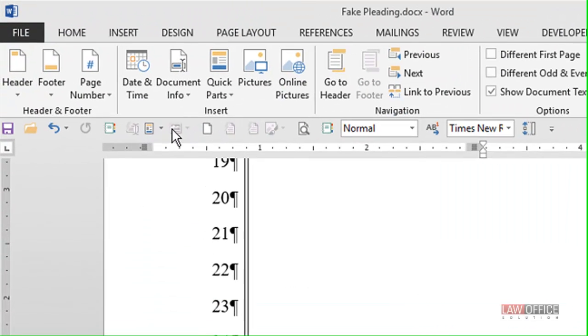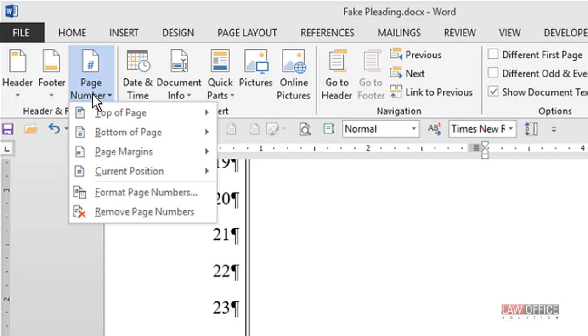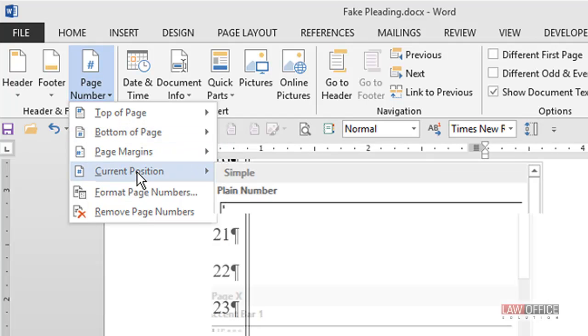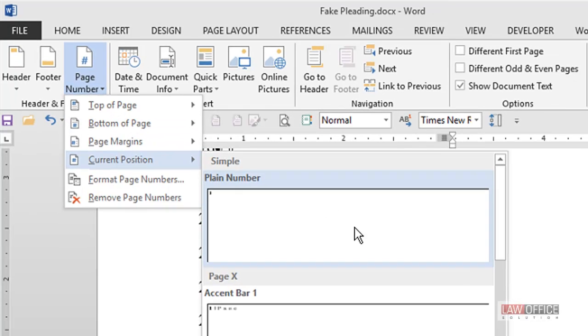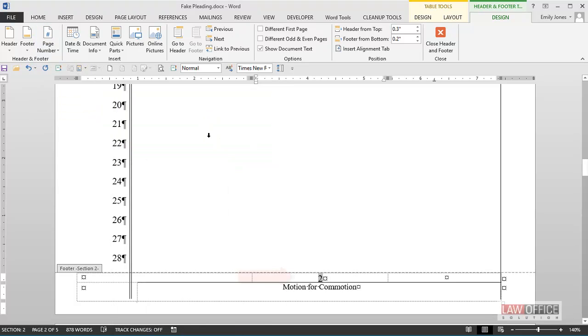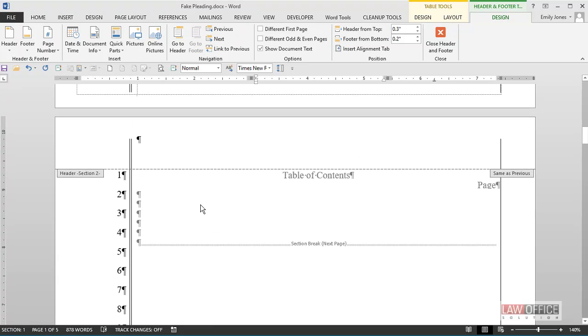And I can insert a page number without affecting it. So page number, I do not want to choose top of page or bottom of page because those wipe out the entire footer and I don't want to lose my other text. So I will say current position. I don't know if you noticed, but I clicked where I wanted it. Plain page number, there it is. Only problem, it's page number 2, and this is supposed to be lowercase Roman numeral for my table of contents.